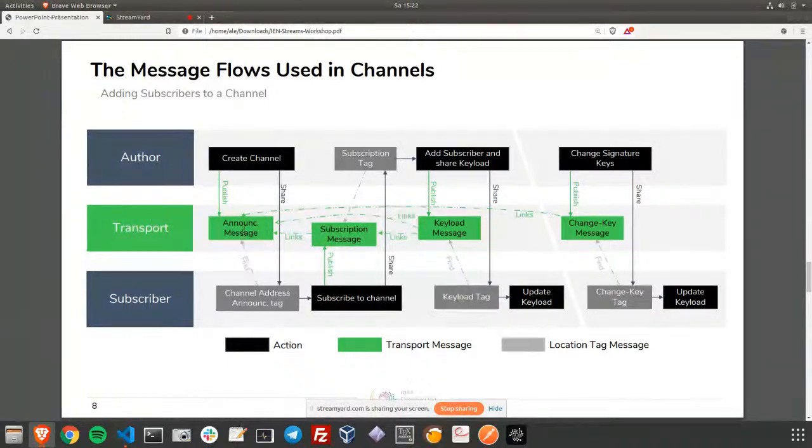Then the subscriber can take this and update his state. Each of these has a state where they store all the information that they need. And when the subscriber gets the public encryption key of the author, he can publish his own one. So we basically do the same thing. We create the message, we publish the message to the Tangle, and we share the location of the message with the author. So that then the author can go on the Tangle, look for the message, get the data in the message, and add it to his state.